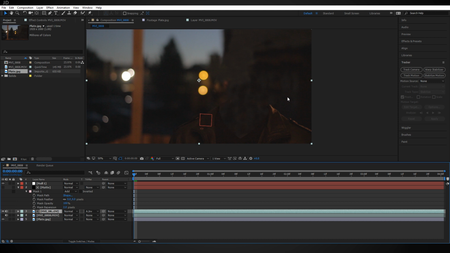So essentially what that has done is it has told our footage layer that it can be visible everywhere except for where this matte is visible, which is why we drew the mask around the shirt collar and the head, so it knows what to get rid of.